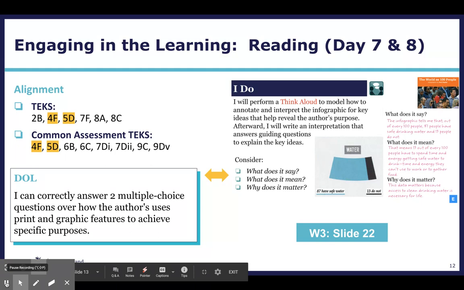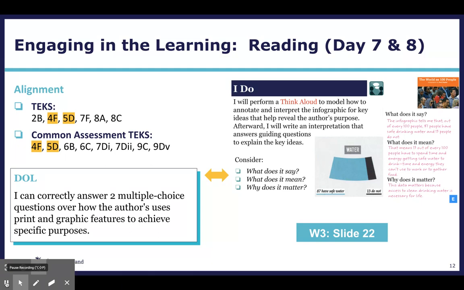In week 3, the students will analyze an infographic in which the author draws statistical conclusions about the world as if it were made of 100 people. Take a moment to look at the highlighted TEKs. You'll notice that these same TEKs appeared in week 2, requiring students to make inferences and summarize and/or paraphrase.